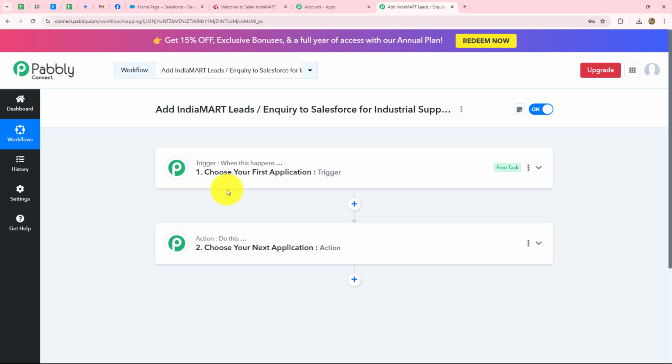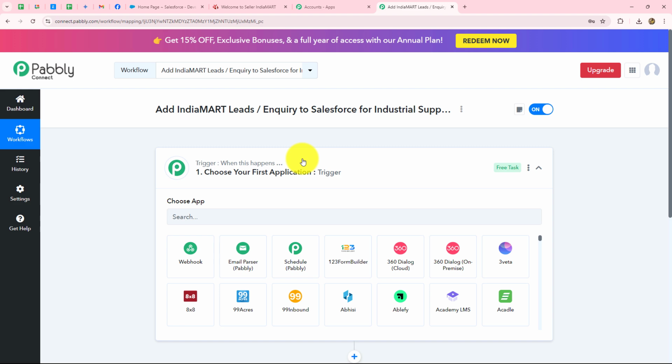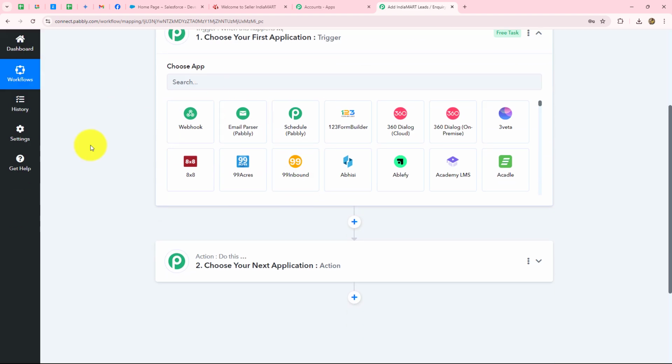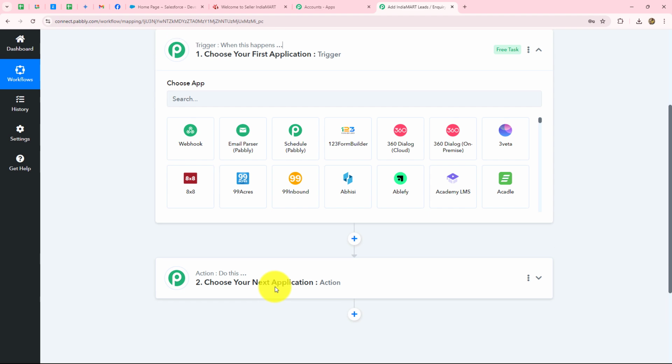Let's suppose my objective is that whenever I receive a new lead or a new inquiry through IndiaMART for my industrial supplies and machinery business, that lead should be added systematically in my Salesforce account. So over here, I'm going to take IndiaMART in trigger and Salesforce in action. When we set up a connection between these applications, we will clearly see that the action is going to follow what the trigger commands, because when the trigger happens, that means when a new lead is received through IndiaMART, then only that lead will be added in Salesforce, otherwise not.